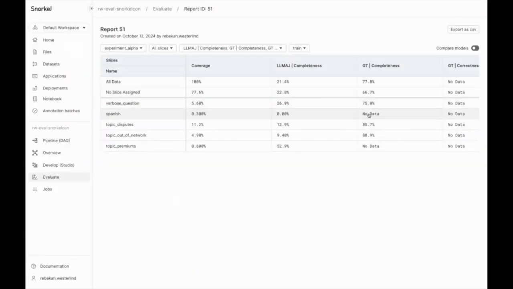You'll also notice here that Spanish and premiums both are really small slices. So our SMEs actually didn't see any data in those slices when they were annotating, so we don't have any data there. And this is a really great way to build confidence in your evaluators, right? Once you've iterated a few times and your ground truth is lining up with your evaluator, you now can trust that evaluator, and going forward, you don't need to work on the ground truth. You can just scale up using the evaluator.